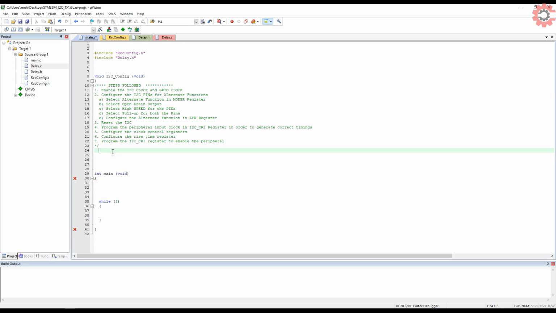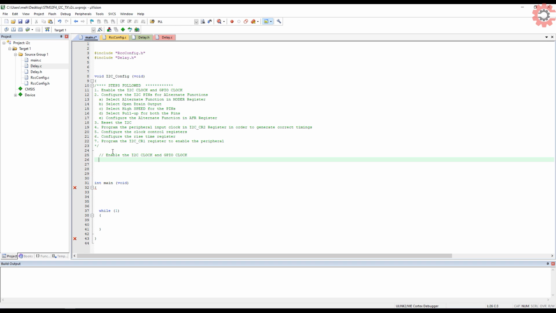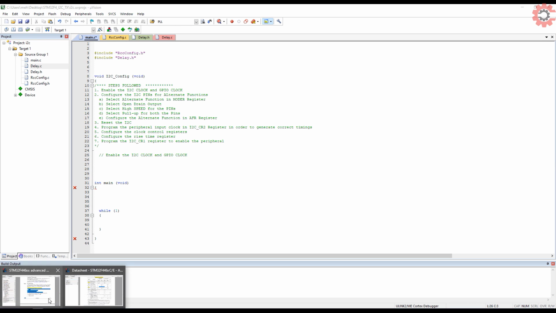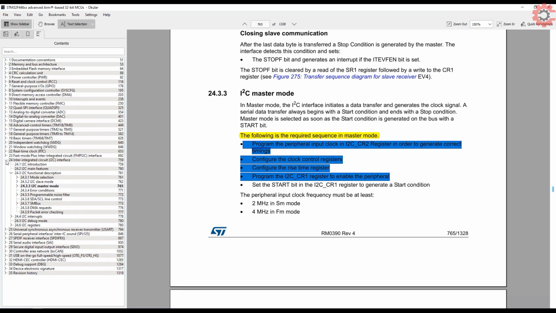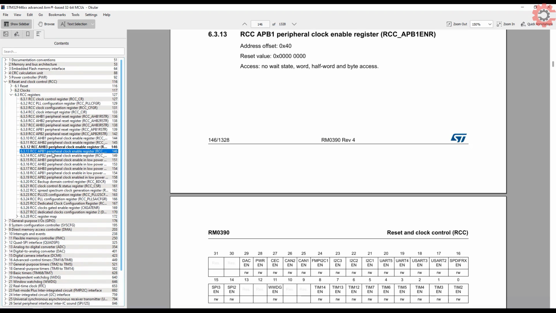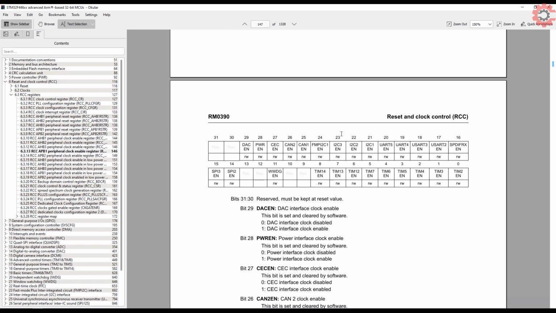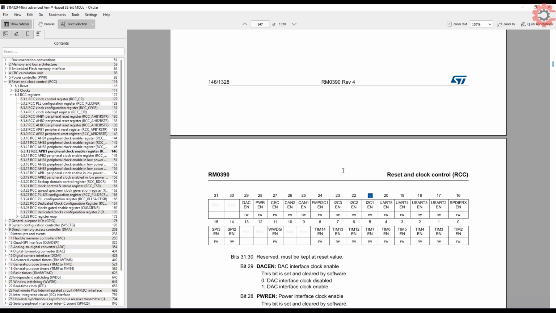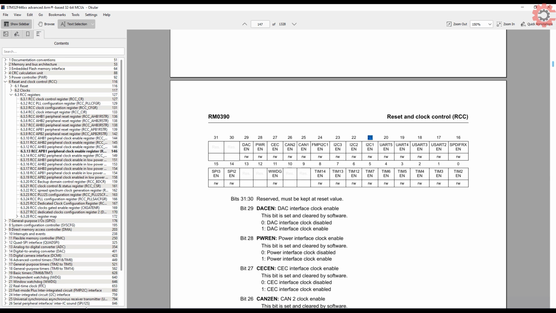Let's start by enabling the I2C and GPIO clocks. To do so, let's go to the RCC peripheral clock enable register. Here you see, the I2C1 is the 21st bit. And to enable this clock, we need to write a 1 in the 21st position.